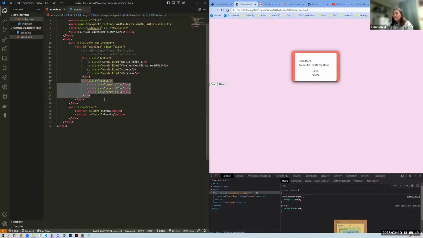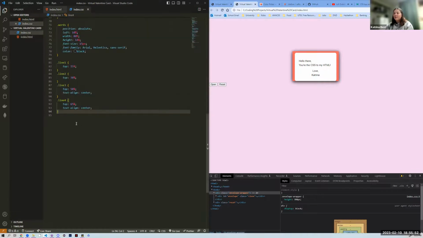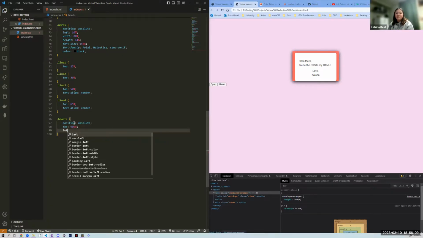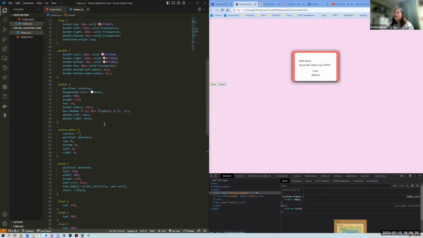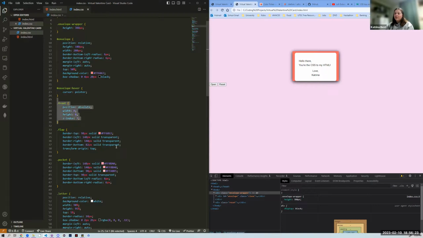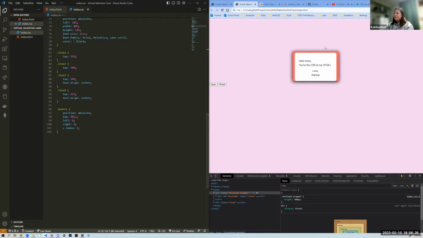We can start with hearts now. So, dot hearts. This is going to be the parent element. Let's get there. Okay. So you have position. We're going to make it absolute. Top is going to be moved down 90 pixels. The left is 0. Right is 0. And Z index, we're going to make it 2. So it's not as forward as our front, which was our flap, or our pocket, but it's going to be second in line.